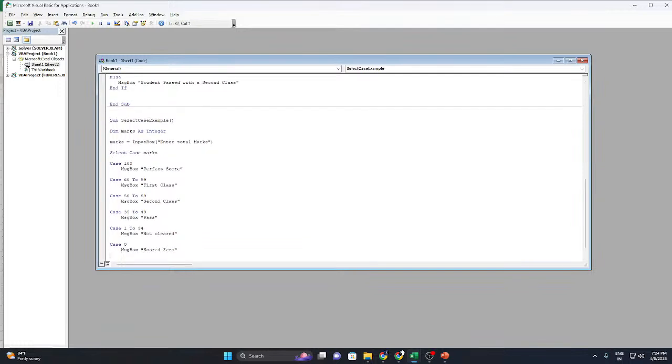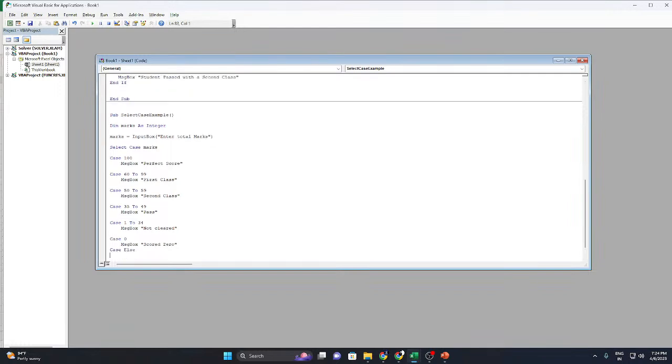And at last, if none of the cases is matching, then I'm going to execute the else block. Case Else, and I can write here a message box with did not attend the examination. Simple, right? Simple, guys.